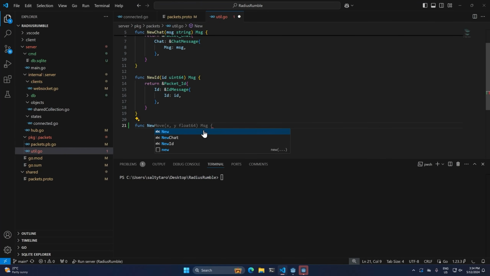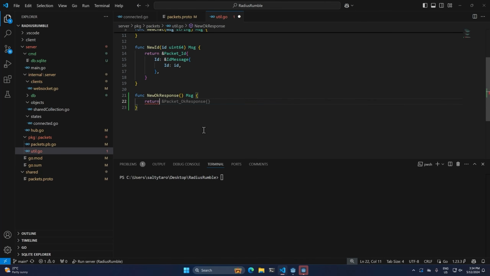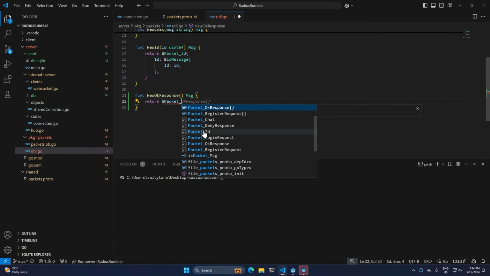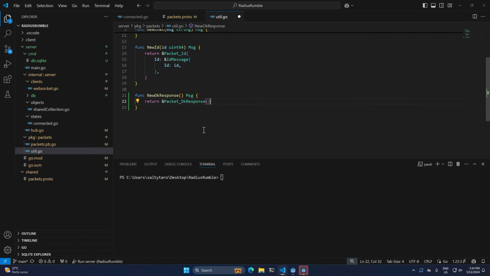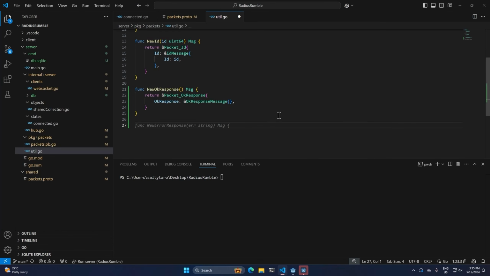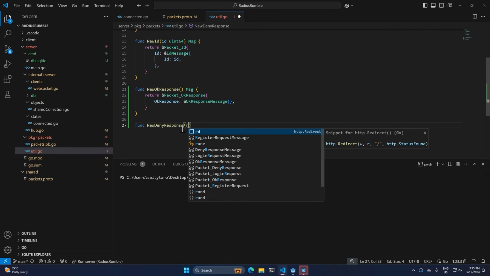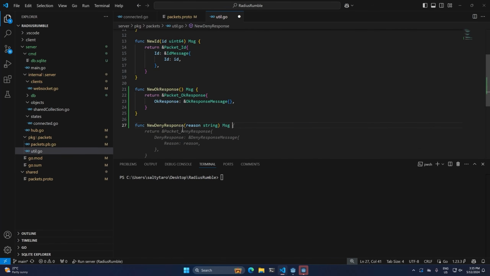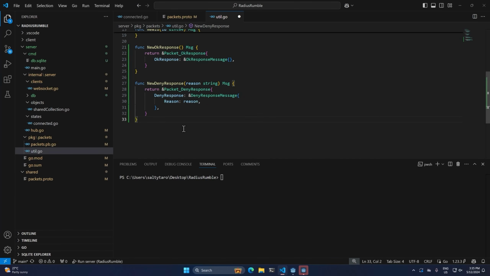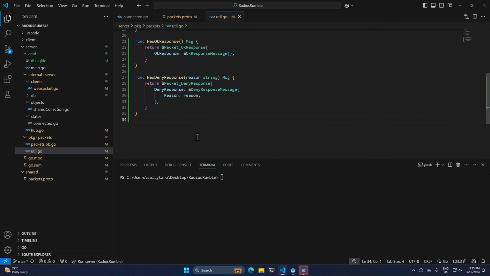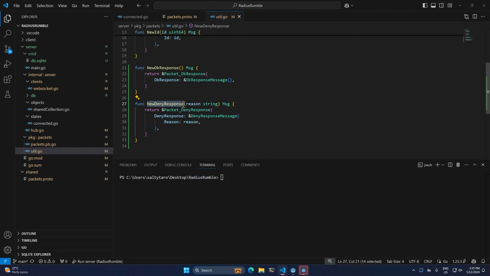So we're going to open up our old friend util.go under pkg/packets, and we're going to define 2 new functions. One is going to be NewOKResponse, and it's going to take no parameters. And it's just going to return a packet_OkResponse with a message of an OkResponseMessage. And we're just going to do the same thing for the deny response. We're going to give it a string of reason. And there we go. We'll just let Copilot do the work for us on that one. So now it should be pretty easy for us to create these types of packets.